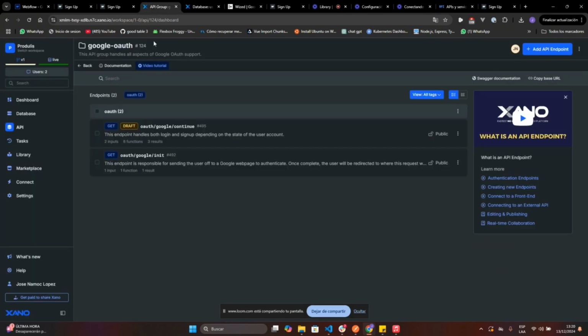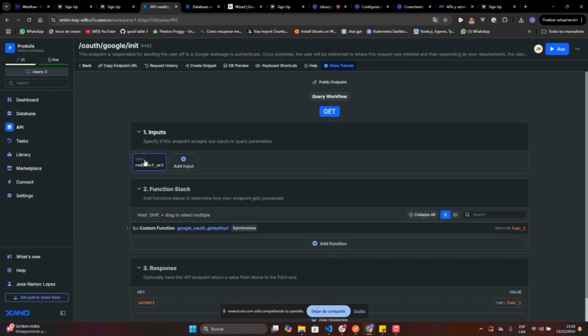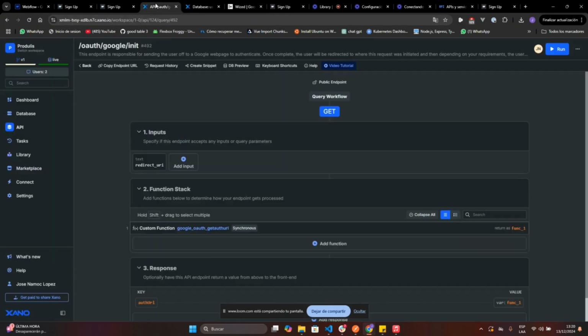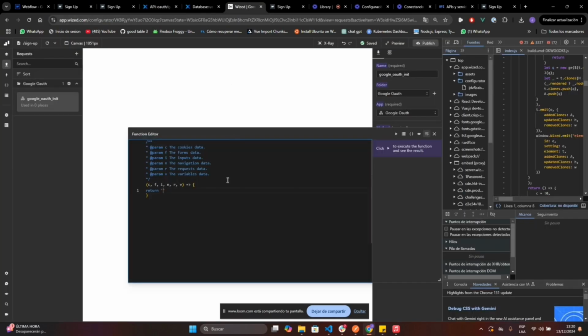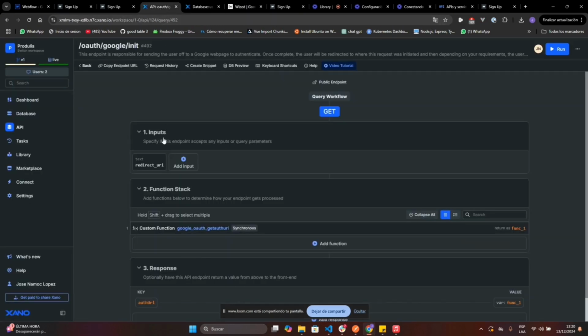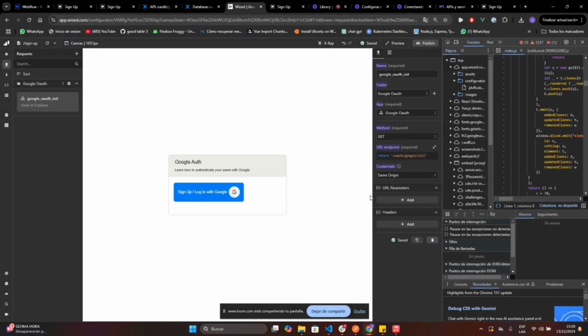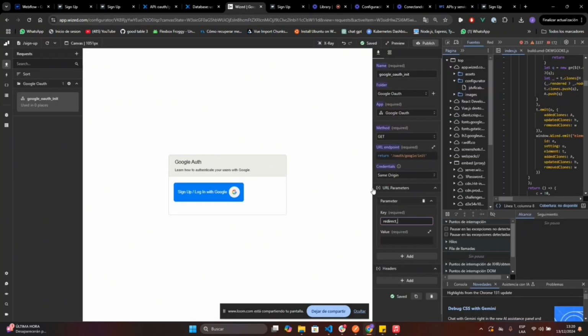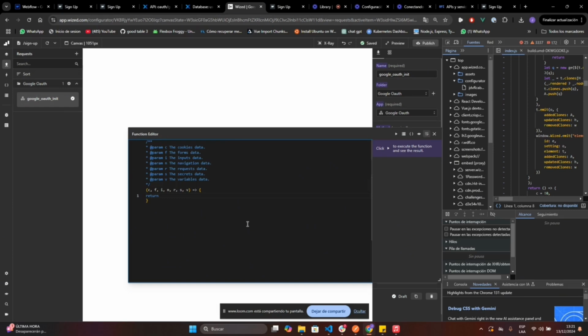And in this case, the method would be, let's see, it's a GET, and the endpoint would be the path. For this, I'll copy the endpoint URL, I'll paste it, and only keep the path, which would be this Google init. Now for parameters, we saw this requires a URL, a redirect URL. So let's add it here. The value would be the redirect underscore URL, and for the value, we can actually use the href. The href basically contains the URL in question.